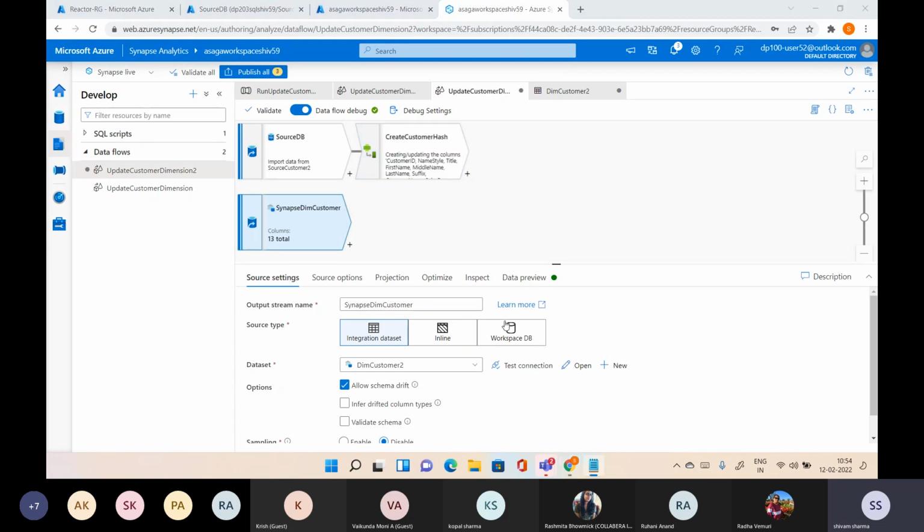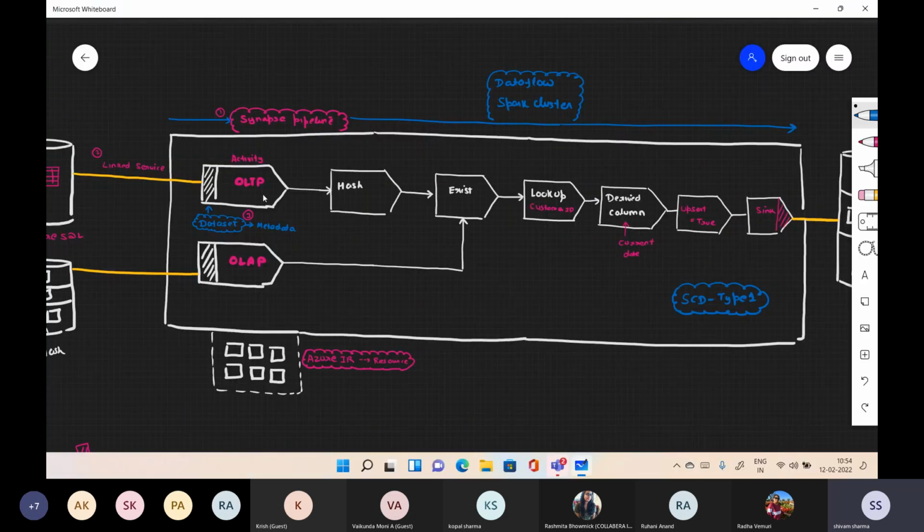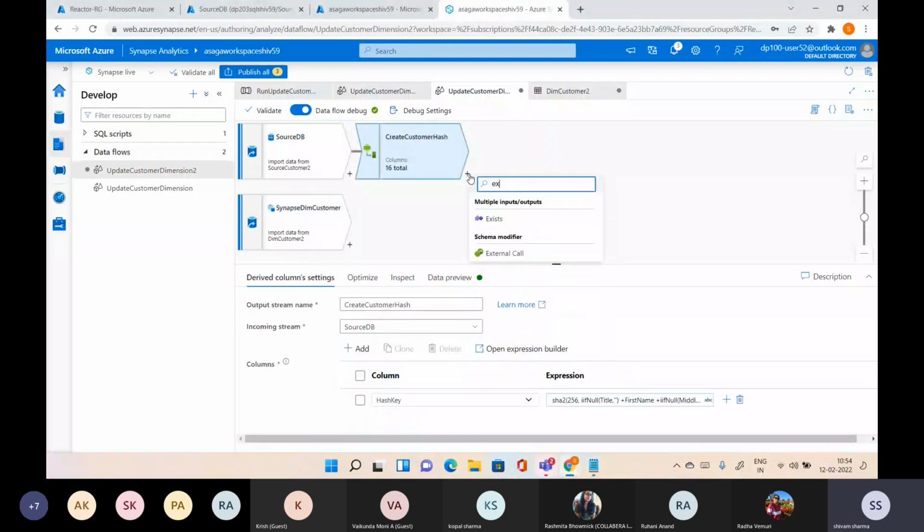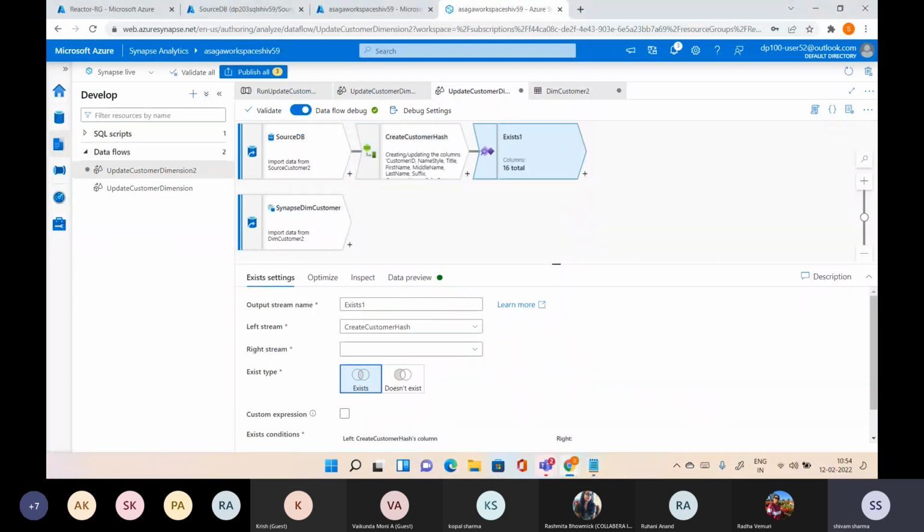So if you go back to the diagram, the diagram was pretty straightforward, right? We got this hashing done, exist and lookup. So if I take you back, let's do the exist over here. Exist will have two types of conditions. Do you want to filter the rows which match? We don't want to do that because that will not solve the upsert operation which we are thinking of. We would like to find those values which are not matching. So in this exist, we will click on doesn't exist.